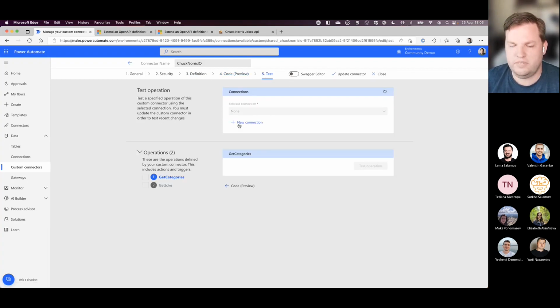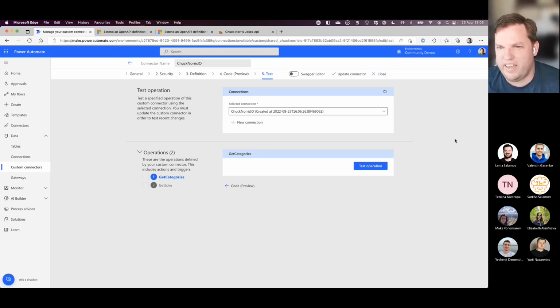Let's move to test. To test my connector, I need to create a connection here. So let me do that. Because I had anonymous security, that makes it possible to just create a connection and it will automatically create it without even entering any data. When you have an OAuth security, then it would be different. So then you would have to log in, etc. But for now, it's just a simple connection.